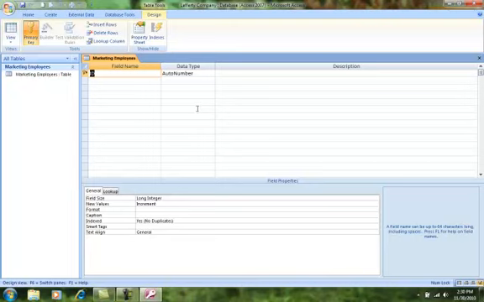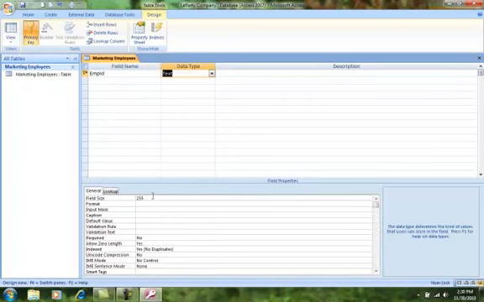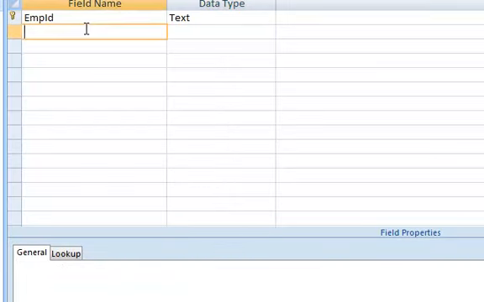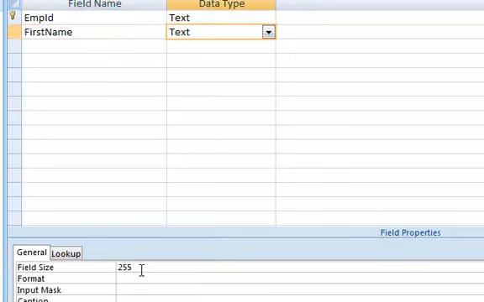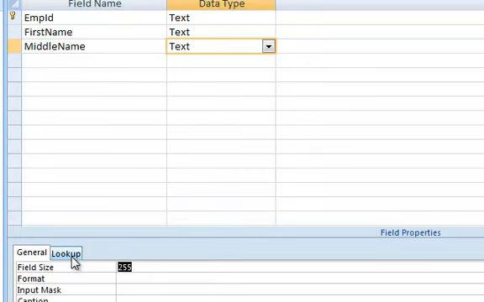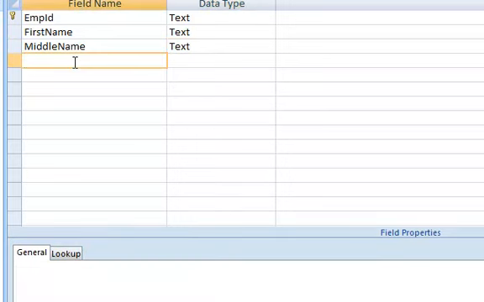The first few fields, there's nothing different than Chapter 1. For instance, Employee ID, the field, it's a text with the field size of 4. The next field is first name, text, field size of 20. Middle name, field size of 20. Last name, field size of 30.